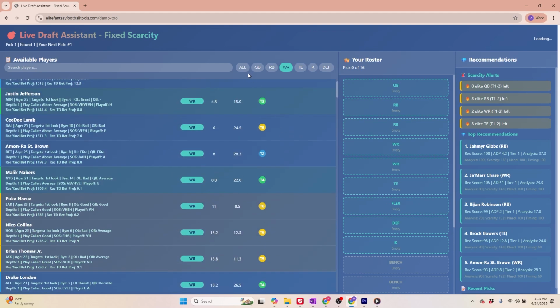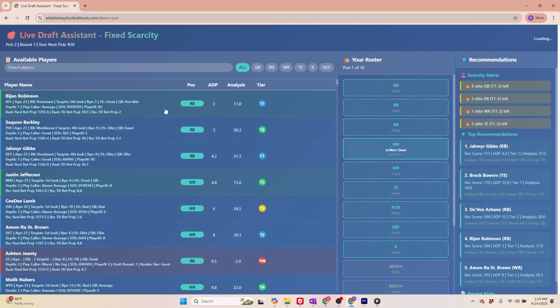With my #1 pick, I'll click Ja'Marr Chase. Watch what happens to the interface. Notice the scarcity alert in action. Only 1 elite WR remaining. The tool is tracking tier scarcity in real time and warns me about performance cliffs approaching. Pay attention to the dynamic recommendations.